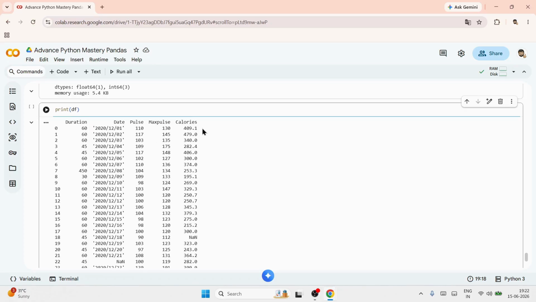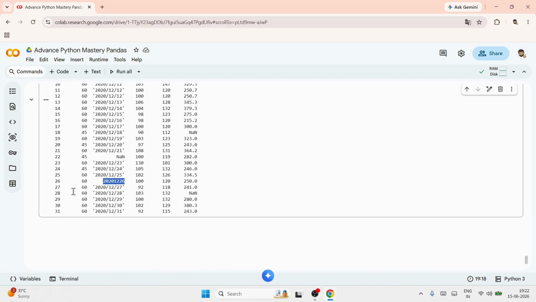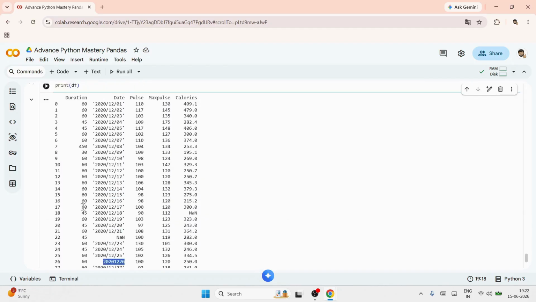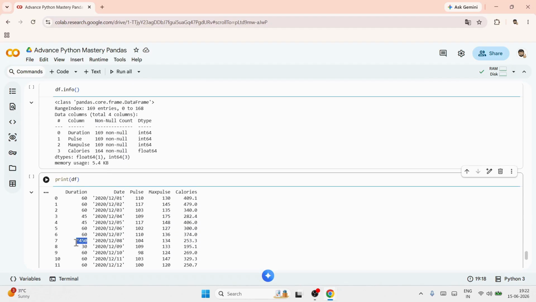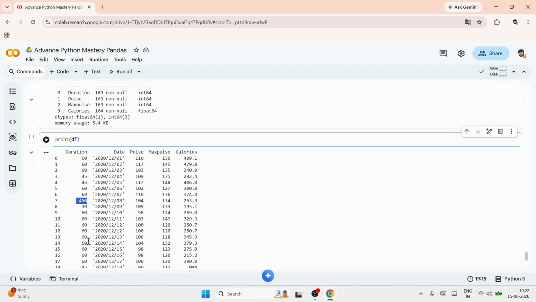So every day, how many calories have you burned while exercising? What was your max pulse? Then the standard pulse rate, the date, and the duration. You can observe that every day the duration is around 45 to 60 minutes. And some day you have entered 450. Something is wrong. It is a typing error.